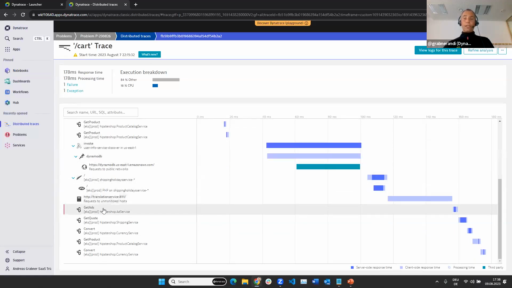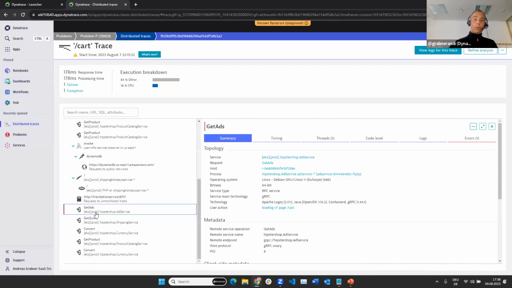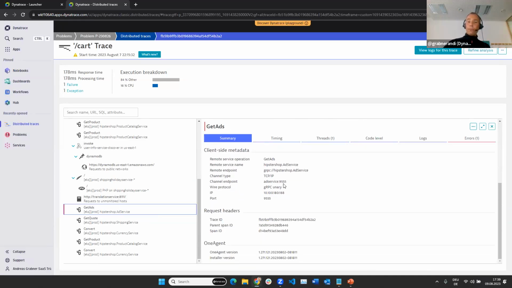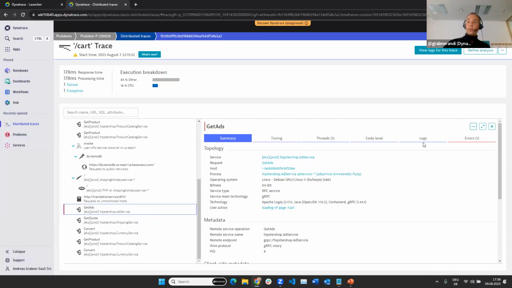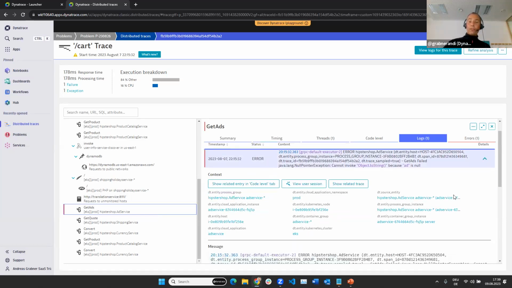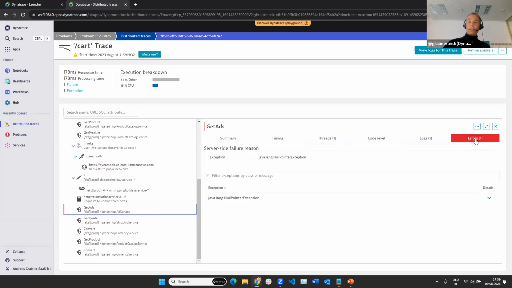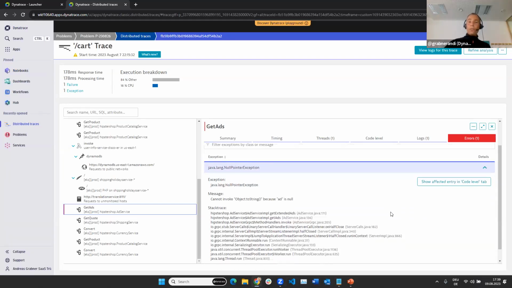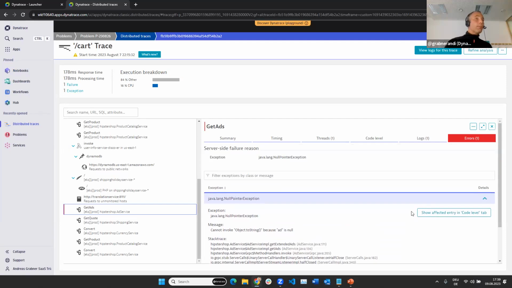And then eventually that transaction was calling my get ads function, which is also highlighted here in red, because this is the one that was causing the error. If I click on that function, I can see how this function was called with all the parameters that came in. I can also look at, remember my logs, all the logs that were created by that transaction. I can see errors, because Dynatrace additionally detects when exceptions are thrown outside of the application. Everything is here.